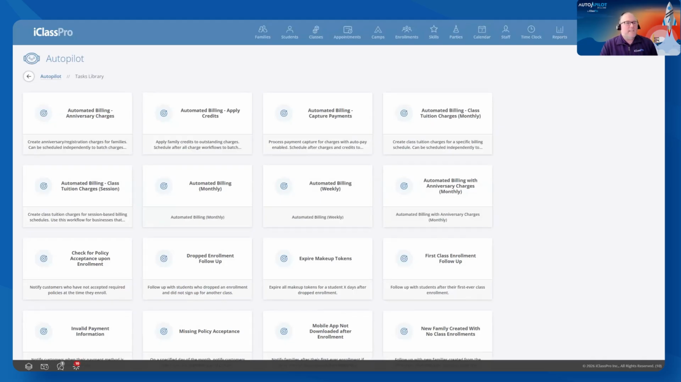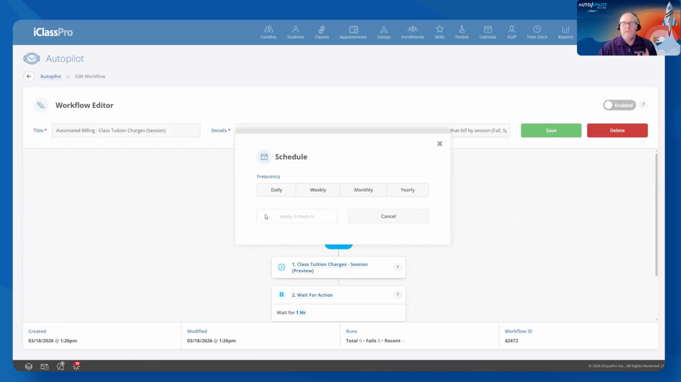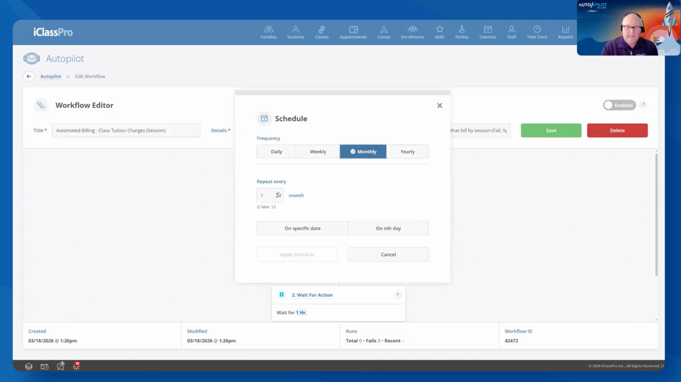Okay. All right, so let's go ahead and move on to session. Because this is new, we'll take a look at it. However, for the most part, it is like scheduling the monthly. The only difference is that we are looking at session dates rather than months. So if I click here on the automated class tuition charges session, again, we're going to run through that scheduled event. Now, I run my sessions for 3 months in my account here.